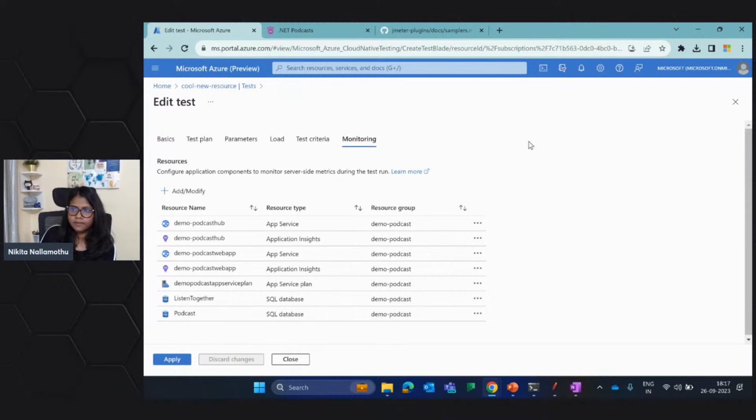In Azure Load Testing, the benefit is if your application is hosted on Azure, we can provide you the server side metrics as well in a single view, and we'll take a look at how it looks once you run. So since my app is hosted on App Service, I've selected the App Service, but there's also a SQL database behind which has the actual podcast data. So I have added my SQL database as well here.